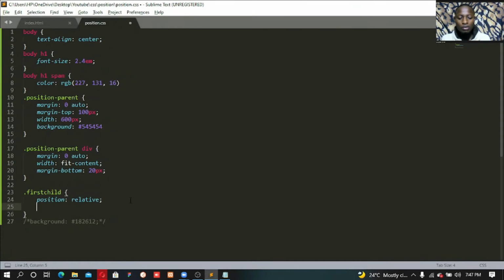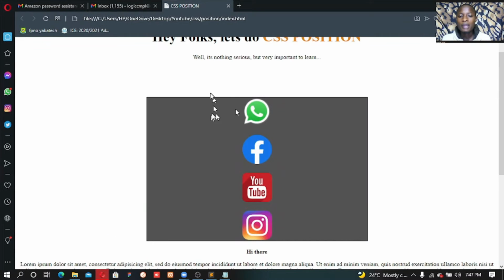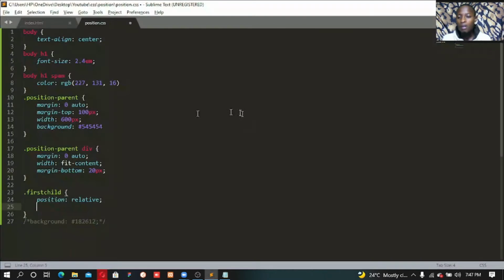So let's put that into action. You see, by default the left side is 0, but simply because I've moved this to 0 also, that is why it's in the middle.